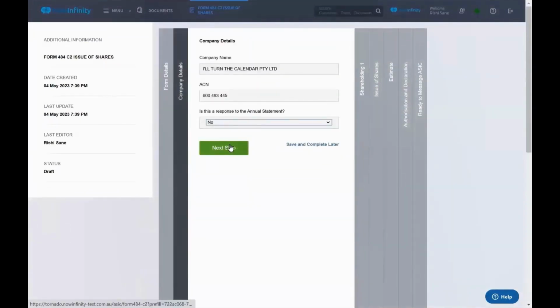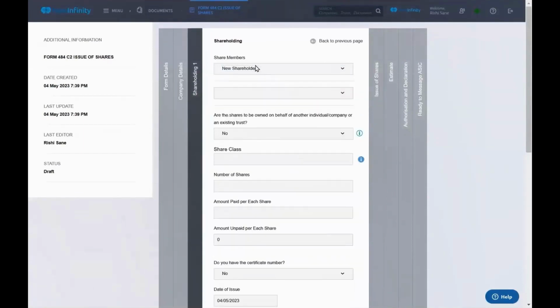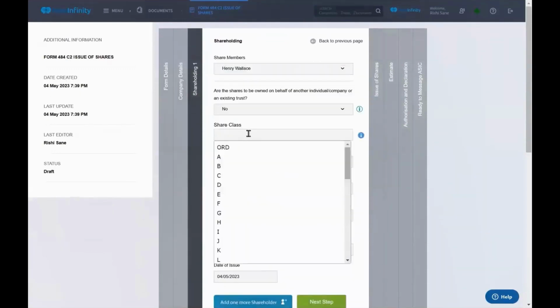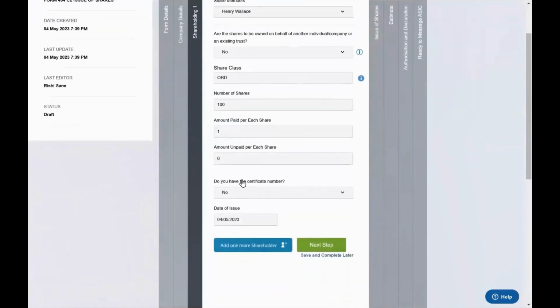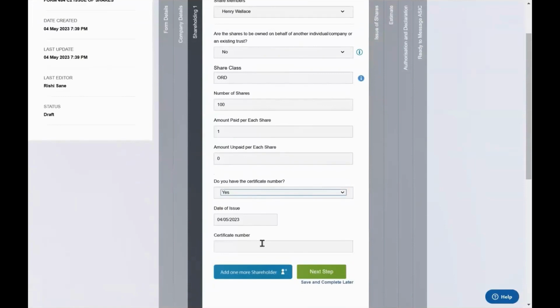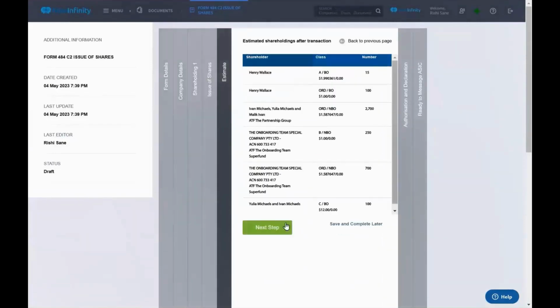The company information, ACN, should be pre-filled automatically, and we can start filling out the new shareholder or the existing shareholder details. So depending on the shares that we are looking to issue for this specific shareholder, we would type in the share class, the number of shares being issued, as well as the amount paid per share. We have the option to select a specific share certificate number, or we can leave it blank, mention the date of issue, and complete all of these details before moving on to the next page and confirming how the estimated shareholdings would look like.